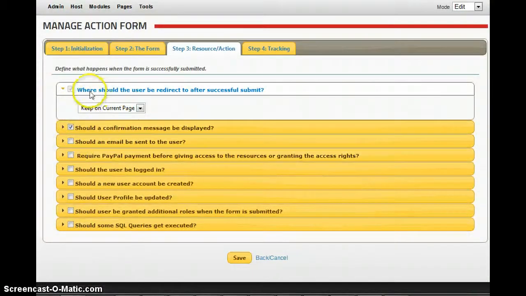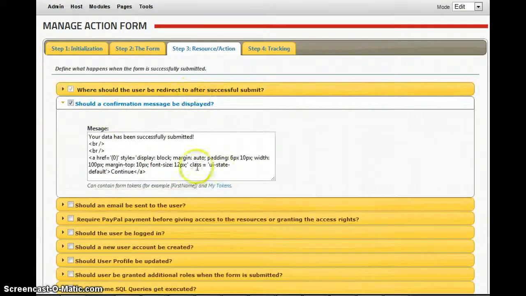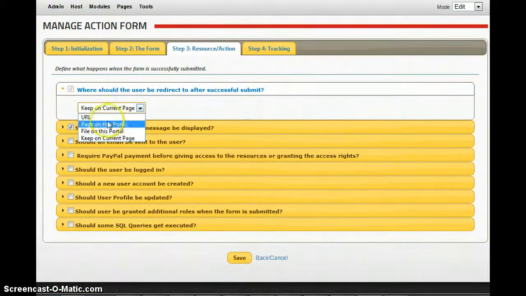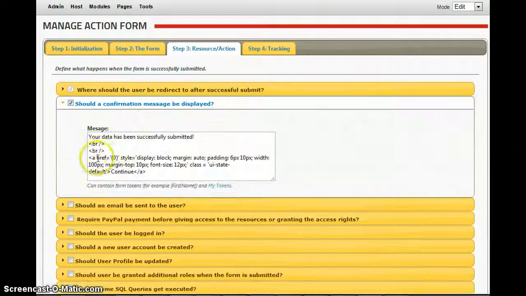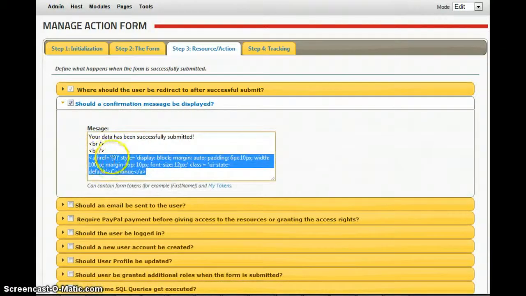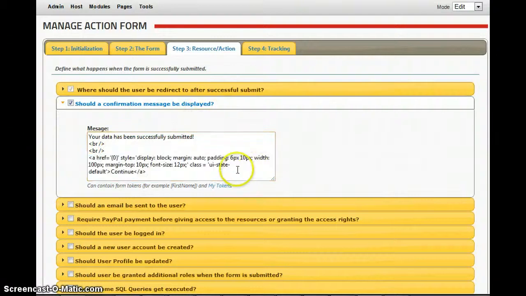By default, the action will be to keep on current page. So after I submit, I see this message. So the message should be displayed. So here I can put any message. It's important to keep this link, because this link will redirect to whatever is here. Now it's keep on current page, but if, for example, I want to redirect to about us, for example, portal on this page, when this link href is clicked, it will go to that page. I'll show you this in a few and you'll understand better, but right now it's only advisable to change the text at the top. So let's say thank you for your message.